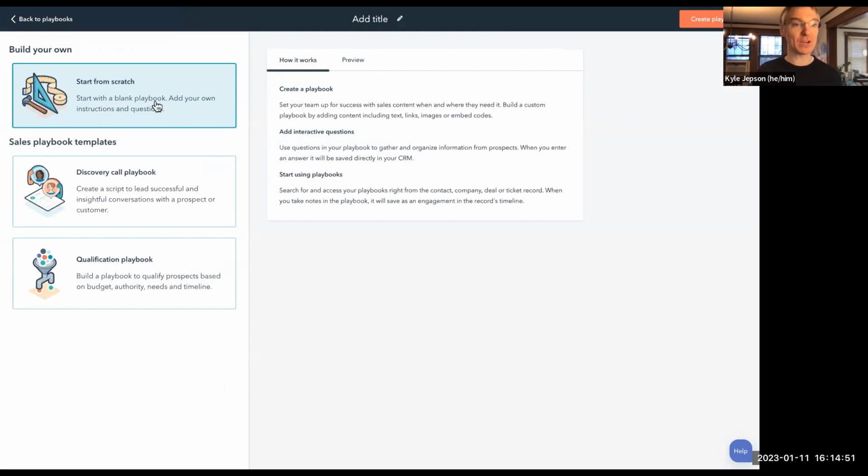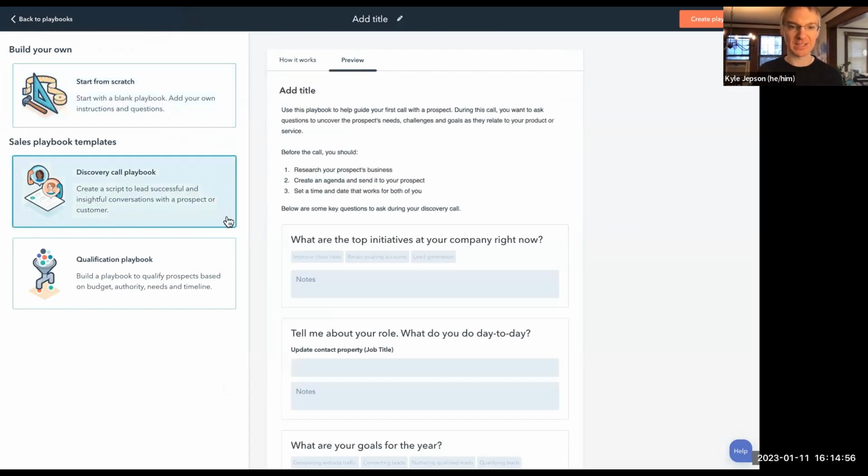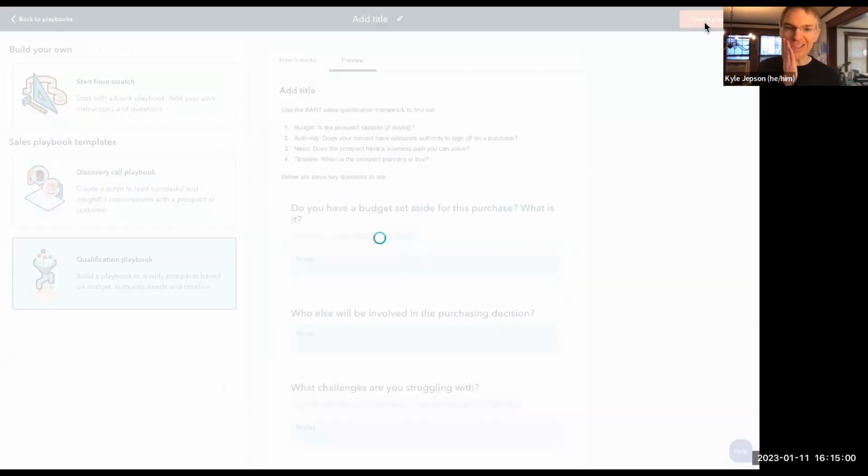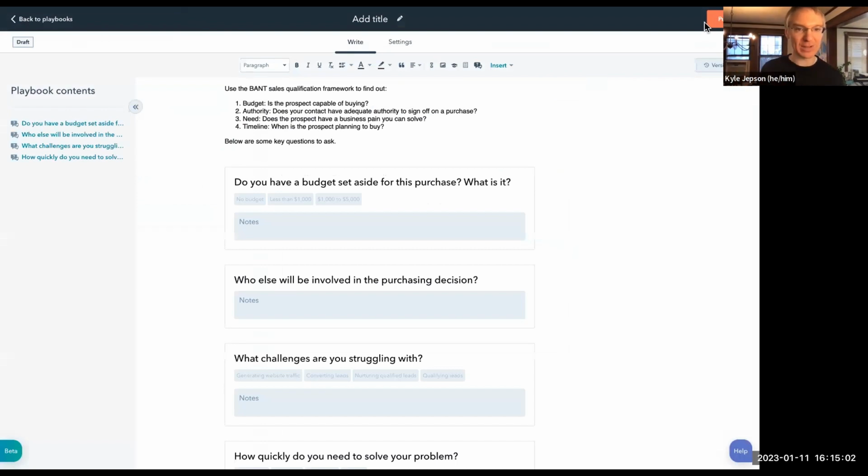You create a playbook. You can start totally from scratch if you want, or we have a couple of templates here. We'll start with this one, right? And so already here, this is the qualification template, and we can see a numbered list, right? You can do some basic formatting here. Honestly, if you just wanted to start with bullet points, you could do that here and that would be fine.